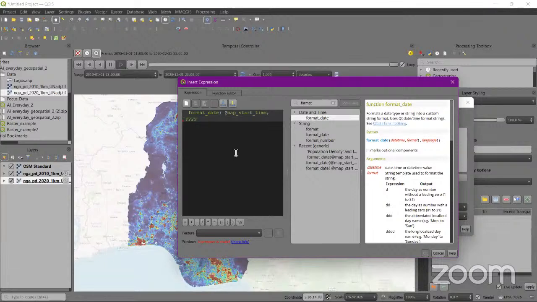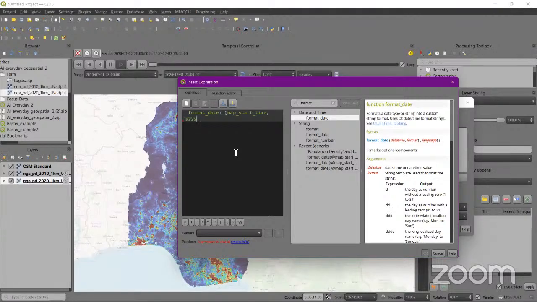So for the year, to extract the year is already signified by 4 Ys, just like we have the month and the dates also with years. So close the syntax.